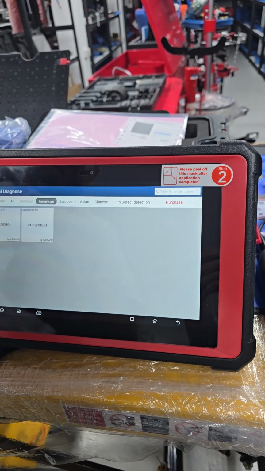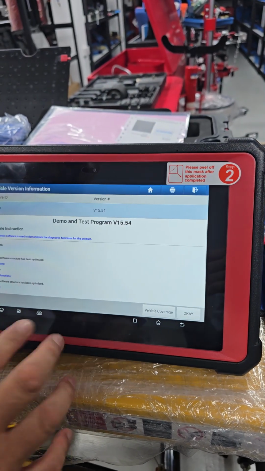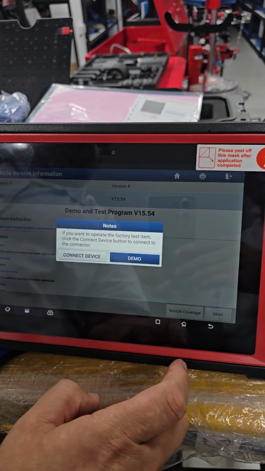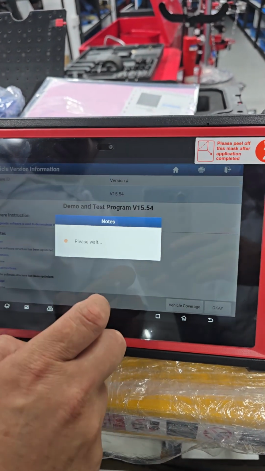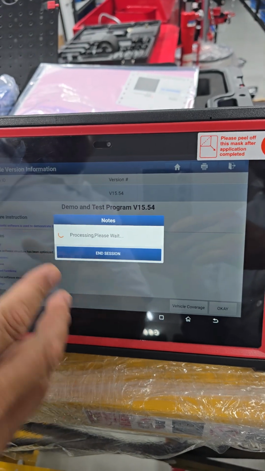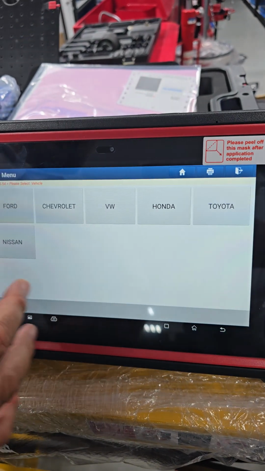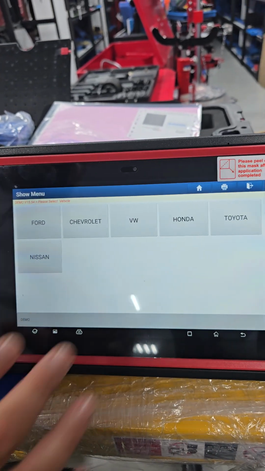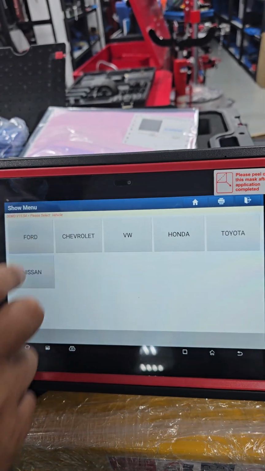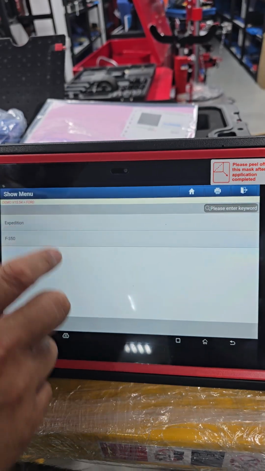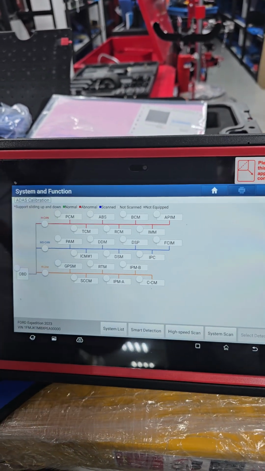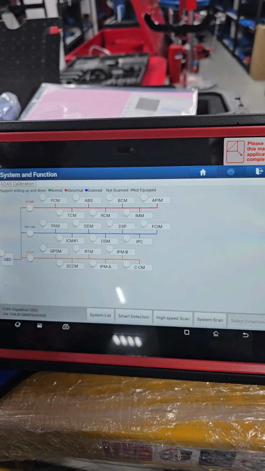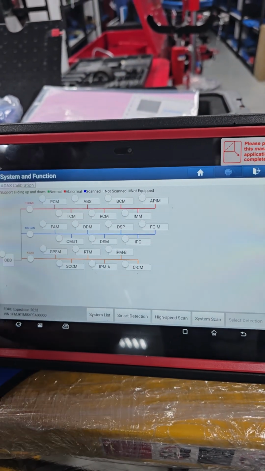If you go here to demo, just to demonstrate for you how the testing can be done, if you say okay and you say demo, you can start to see. This is just a sample. When you have the reality, you have a lot of brands in front of you. I can just select Ford, maybe Expedition, okay, and then you can see that this device supports the topology, which is the network of the modules inside the car.